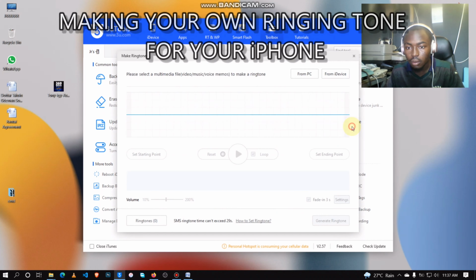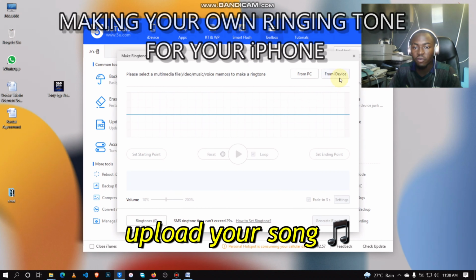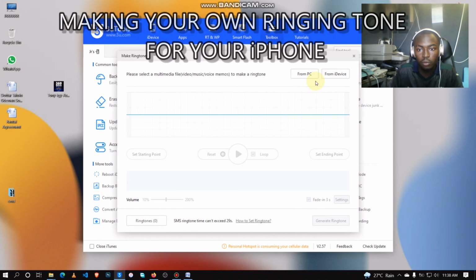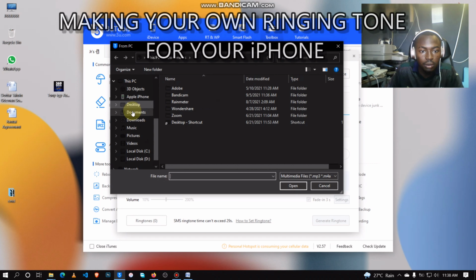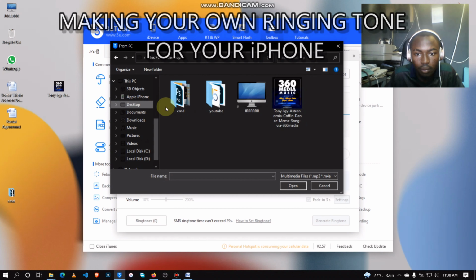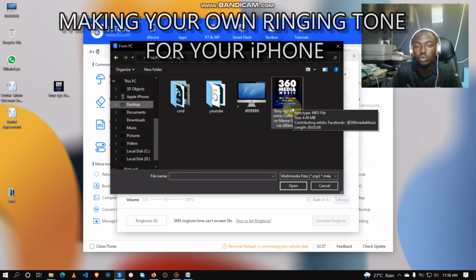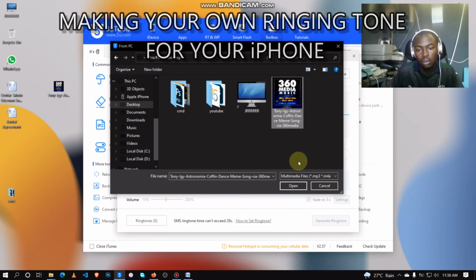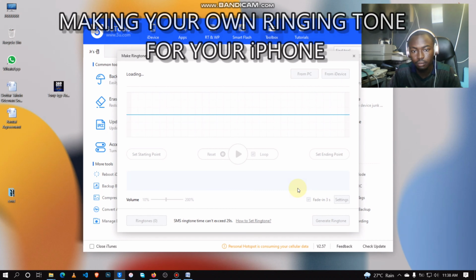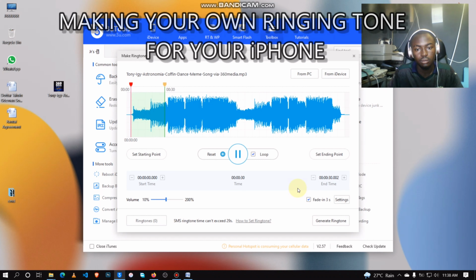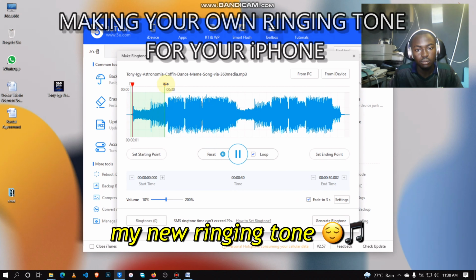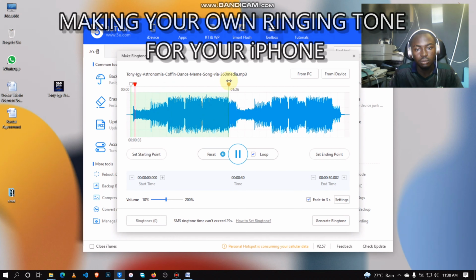Okay, Make Ringtone. Then from here we can either upload it from the PC or the phone itself. So I'm uploading from the PC, my desktop. So from PC, the location is desktop. Then this is what I want to use as my ringtone. Then I can go on and open it. You can trim it as well.